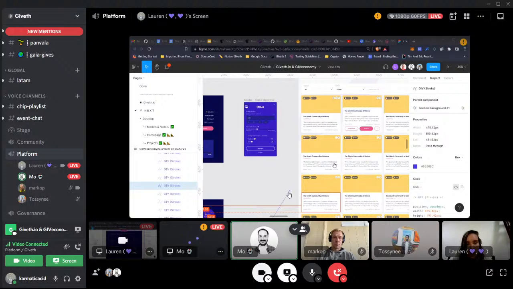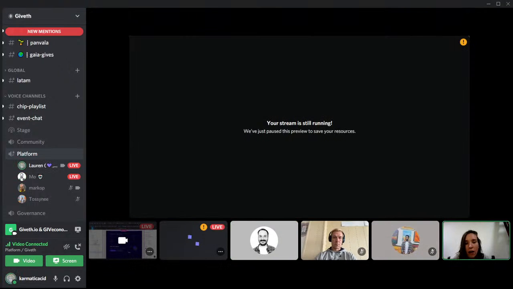It means it's eligible for GIVpower. Okay, cool. And then if you click that little battery thing, you also get a pop-up and you can allocate GIVpower to it. Yeah. Nice, cool. That's awesome.